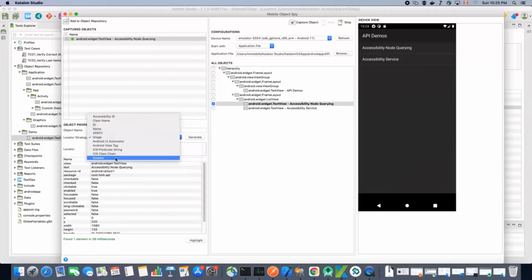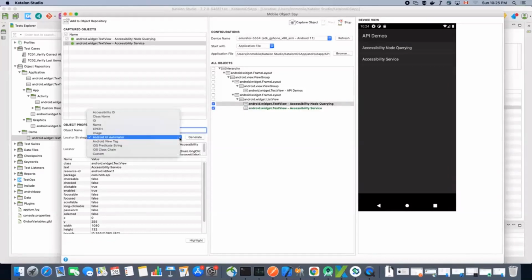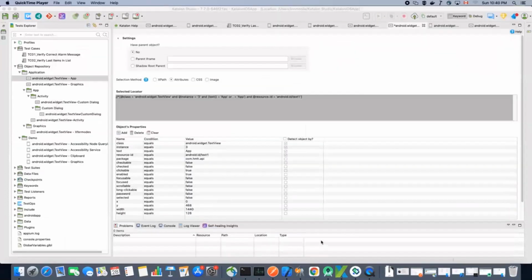And similarly, for iOS, you can have iOS-specific element locator strategies, for example, iOS predicate string or class chain. So you can choose based upon your target application. Here, what I'm doing is selecting those elements which should be part of the object repository. So all I do is save that and make those elements a part of the repository.